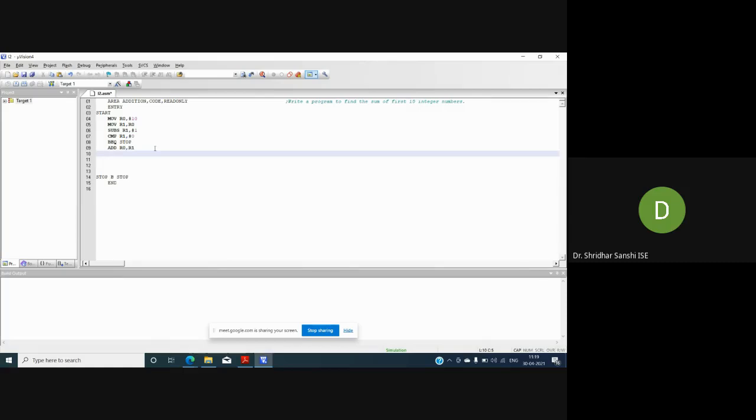What is the next iteration? In the next iteration I should add the eighth number also. 8, 9, 10: 10 and 9 are already added, so I should add 8. How should I do that now? I should go to this particular statement, correct? So that's why I'm writing B not equal, B NE.